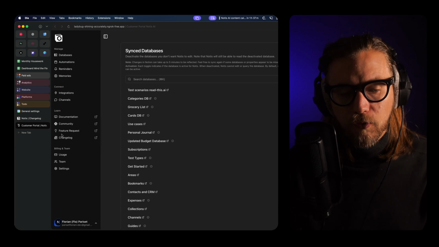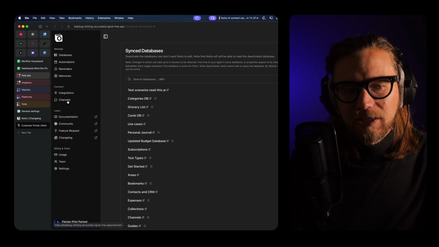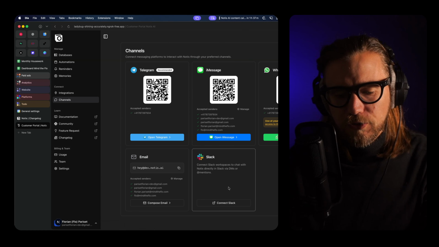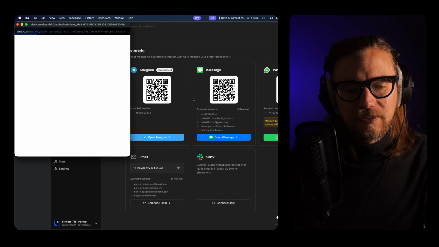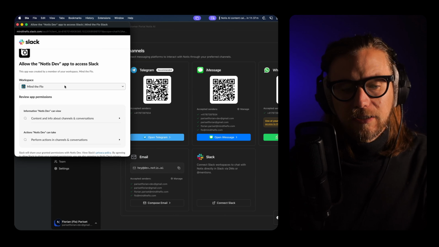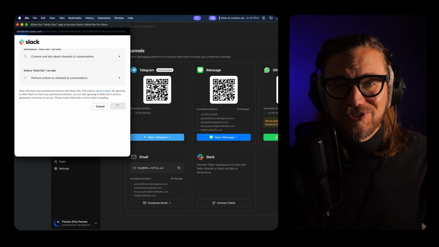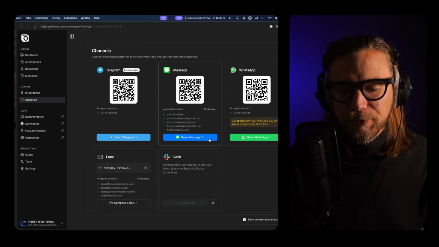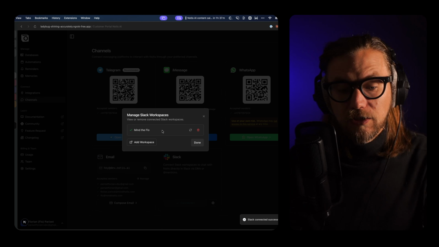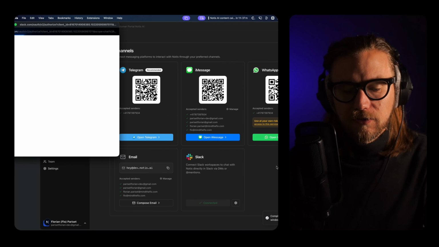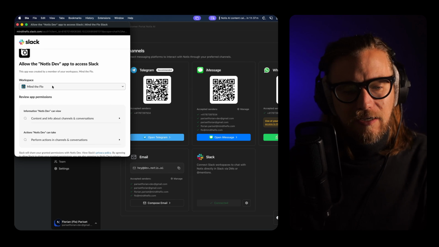So let's go to your portal, click under channels. And here what you will want to do is click the connect Slack button. This will open a pop-up. You select your workspace and click allow. And this is all you need to do to connect Slack. If you have multiple Slack accounts, what is super cool is that you can connect multiple Slack accounts here. So let's go ahead and connect the second one.